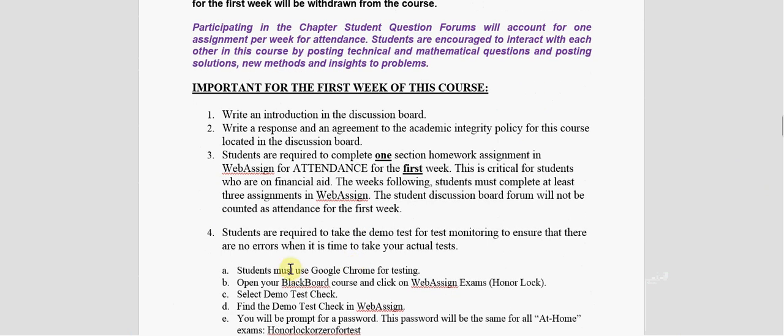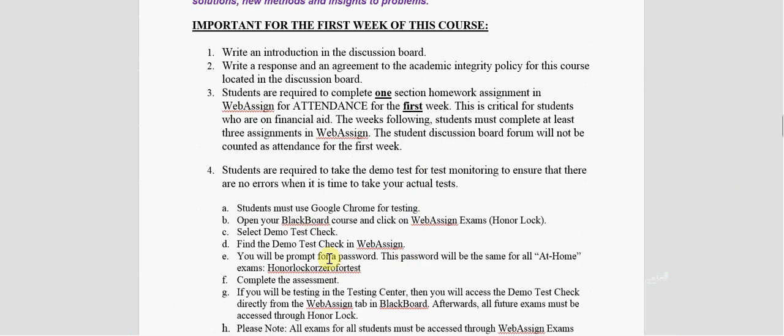Here are the instructions for taking the demo test check and all exams following. Students must use Google Chrome for testing. You go into Google, then to your Blackboard course, and click on Webassign Exams Honor Lock. Click that tab, and that opens up the test folder. You can then select the demo test check. That's for the first week, and you'll find the demo test check in Webassign.